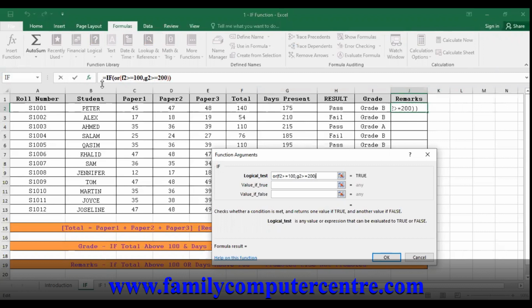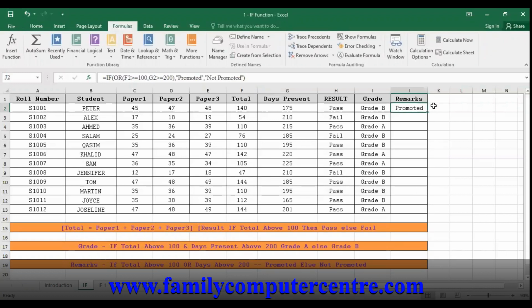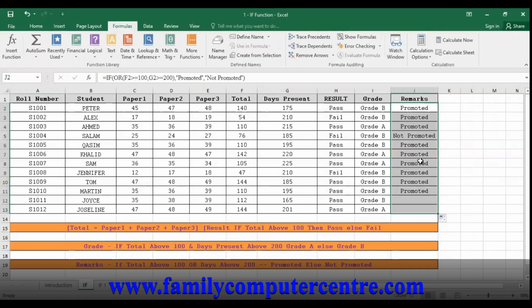We close the bracket. If any one of these conditions is satisfied, we will promote the student. So I write promoted. Otherwise, not promoted. Click OK. I'm going to copy the formula so that you can see there is only one student who is not promoted because he could not satisfy any of the conditions.